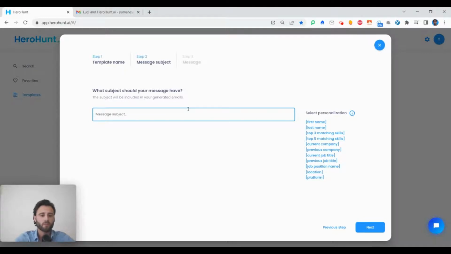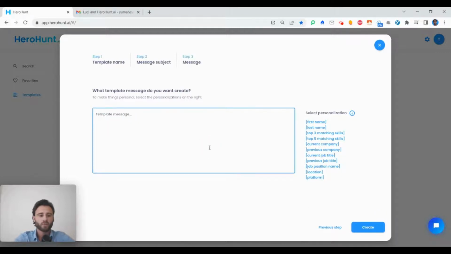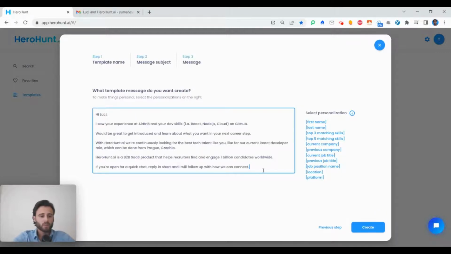The subject line, however, is a bit more important because it will be candidate facing. They will see this as the subject line of the email that they will be receiving. So we say first name and HeroHunt.ai, for example. HeroHunt.ai will be the company that we're sourcing for today. And then we just copy and paste the message that we know works, that we have seen working previously in our outreach efforts.